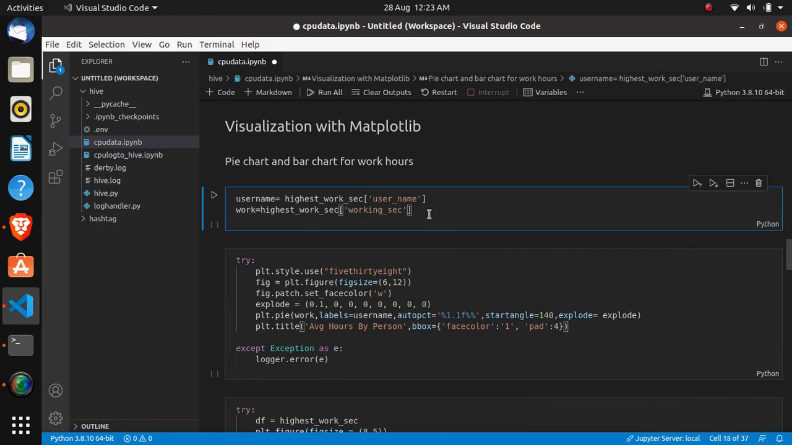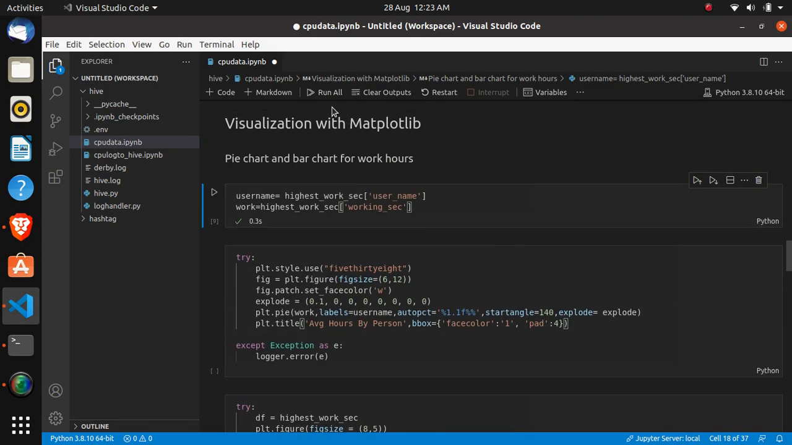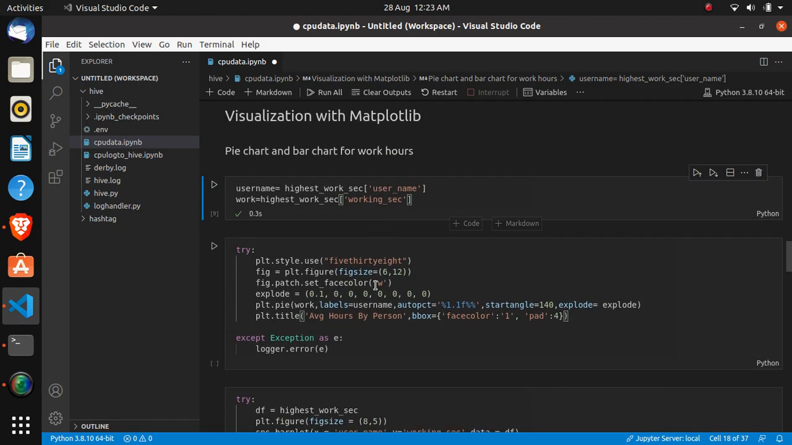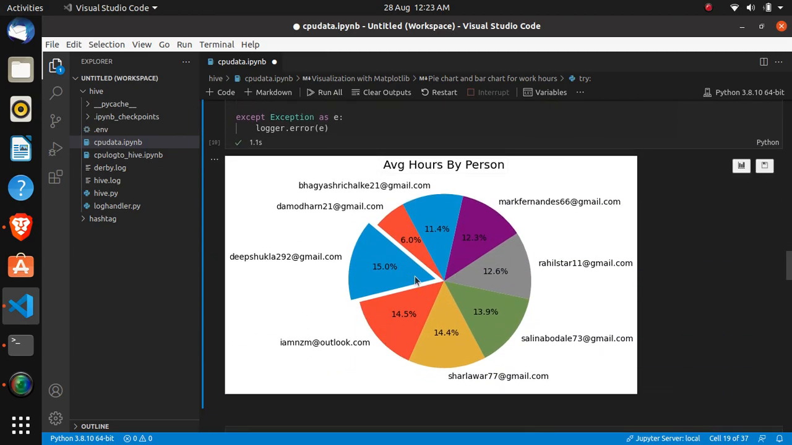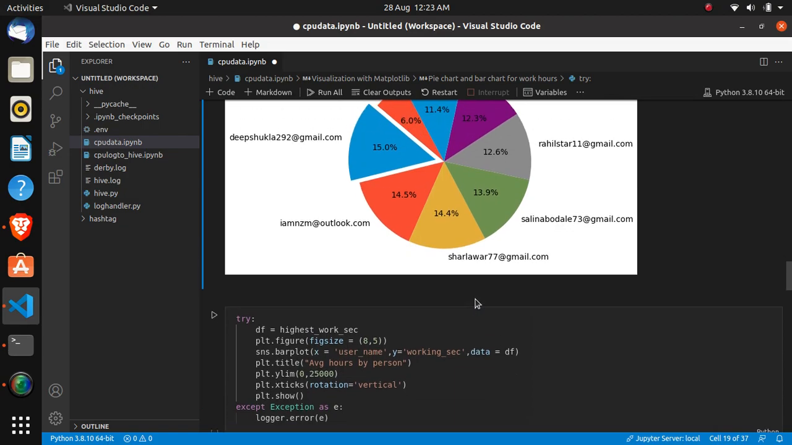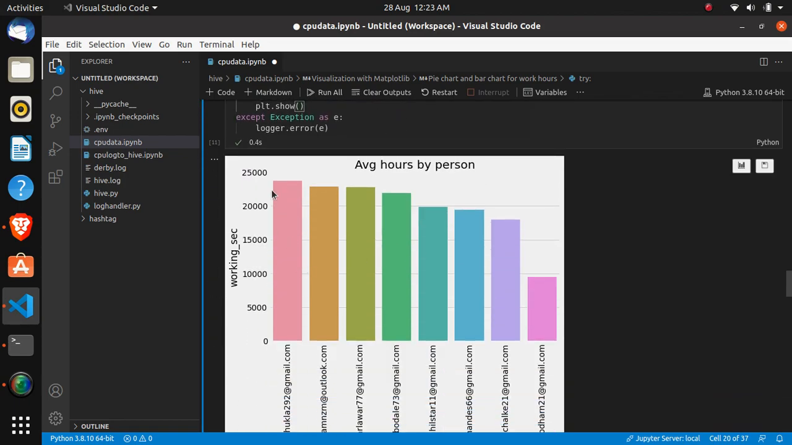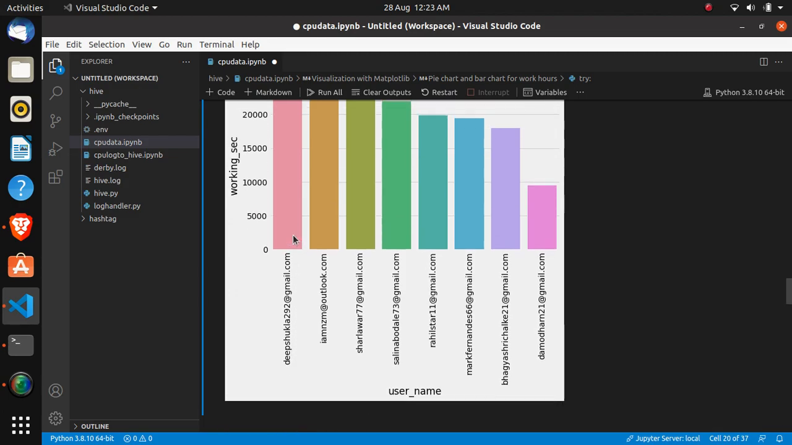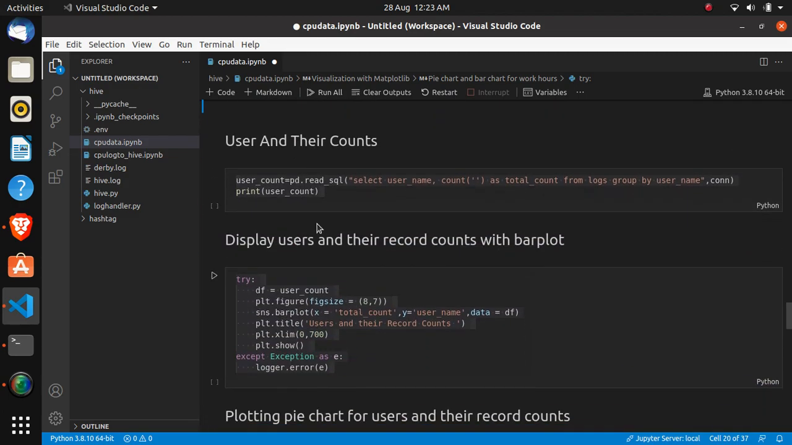And then I have done the visualizations. Just run this command, and I am taking the highest average hour values and plotting them using a pie chart. Here you can see the pie chart with the percentage for each user. I have also plotted a bar chart for the same, with the working seconds and the username.